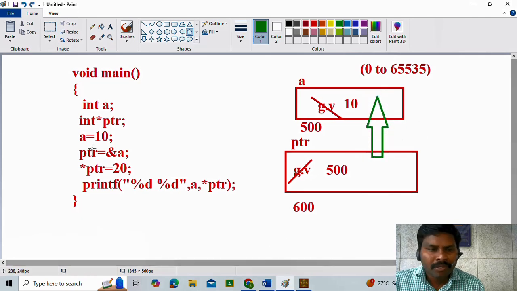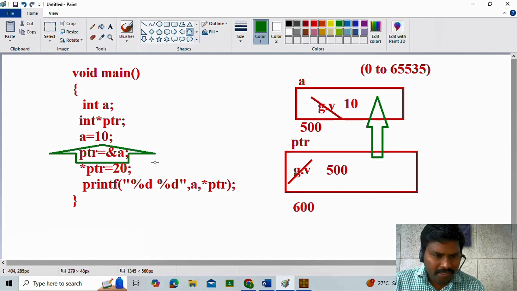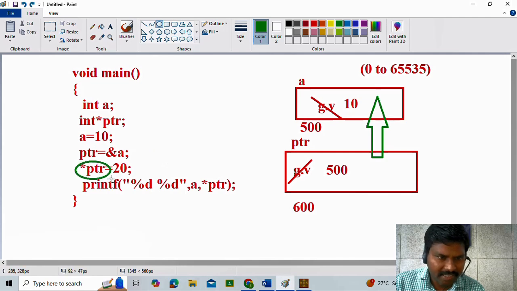Okay, so this one is very important. This statement is very important. What is asterisk ptr? Okay, in C language I will take a small example.